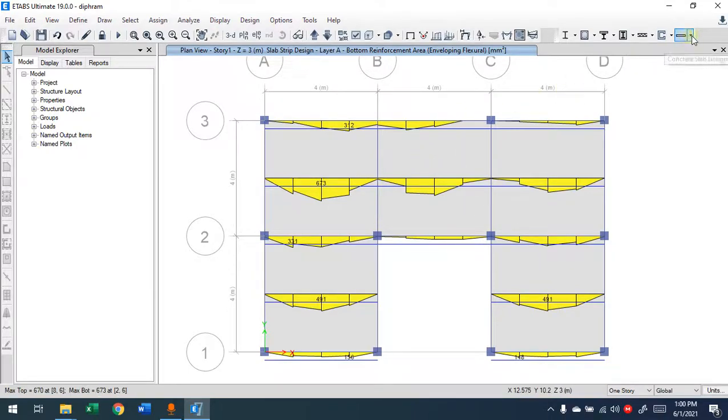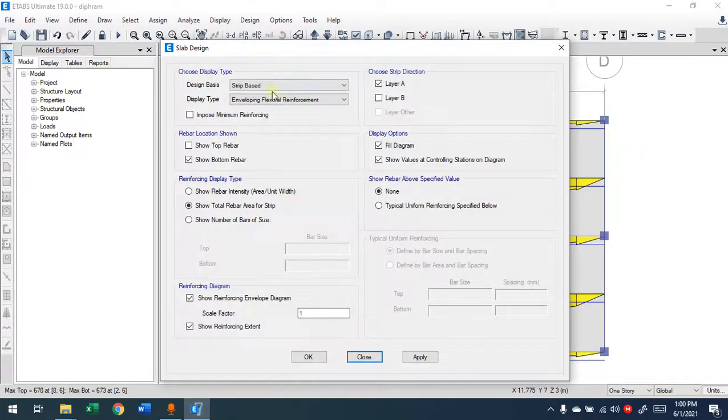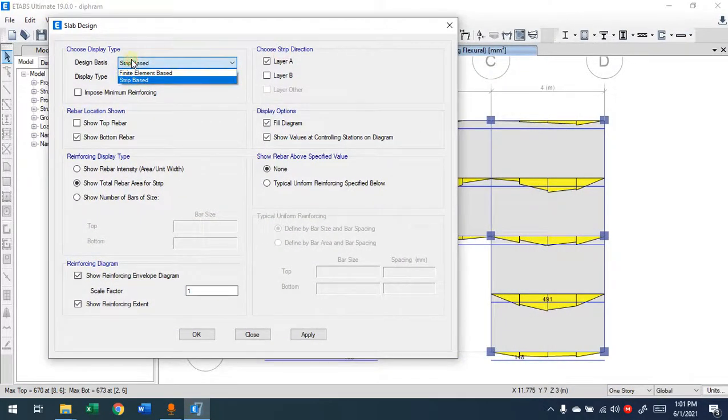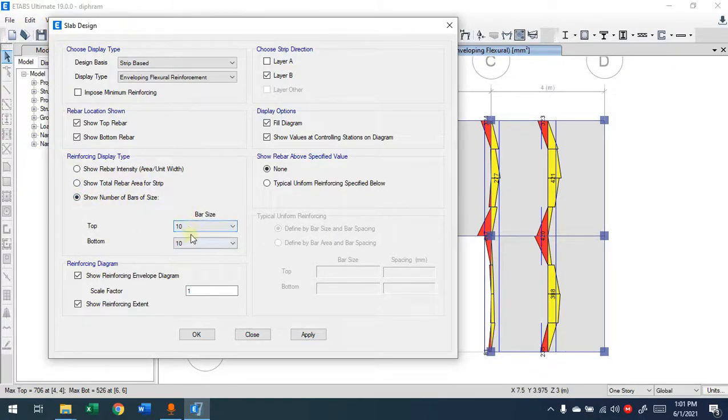Now if I go to display flexural design here, this time it's based on the strip. This is layer A. If I change this into layer B and press apply, I'll see the other layer, 421 millimeter. That's basically the bottom bar. I can show both of them, top bar as well, bottom bar as well. This is the top bar, this is the bottom bar. 420 millimeter required here. You can change this yourself to number of bars, or you can use ETABS to show the number of bars. Bar size with 10. So you can change this one to 10.